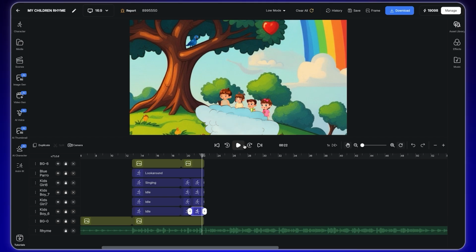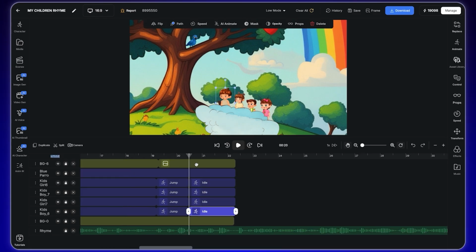And that's where the real magic begins. Now that our cloud and the kids are ready, let's make the cloud rise back into the sky, taking the children along for the ride. First, let's keep things organized. We'll rename the cloud layer to Cloud, so there's no confusion while editing.